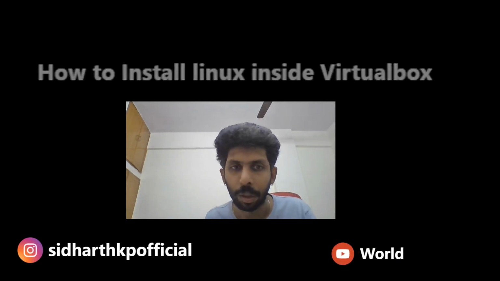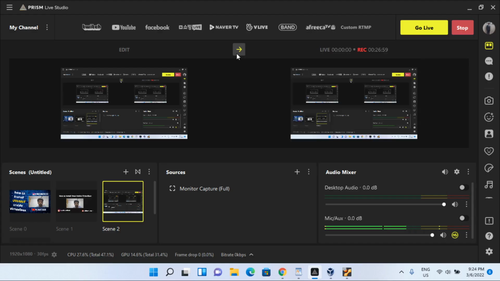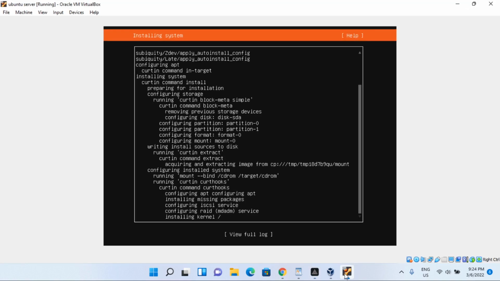Now let's move on to see what's going on in our installation phase. Okay, we are making progress. We are installing the Linux kernel. We had configured the apt package manager. So what have we done so far? We have configured the storage. We have done the block partition. We have mounted the partition. We have extracted the packages. We have extracted the image. We have mounted the CD-ROM. We have configured the apt package manager.